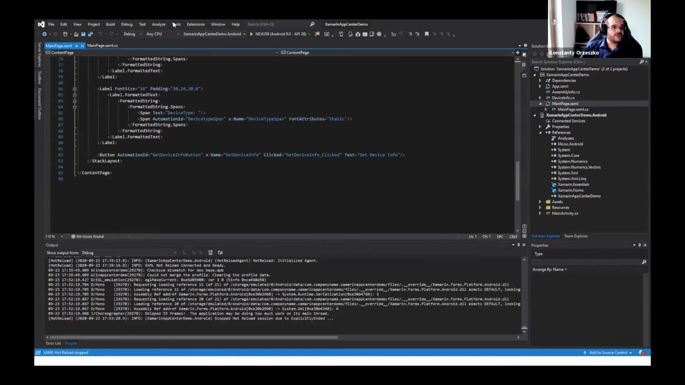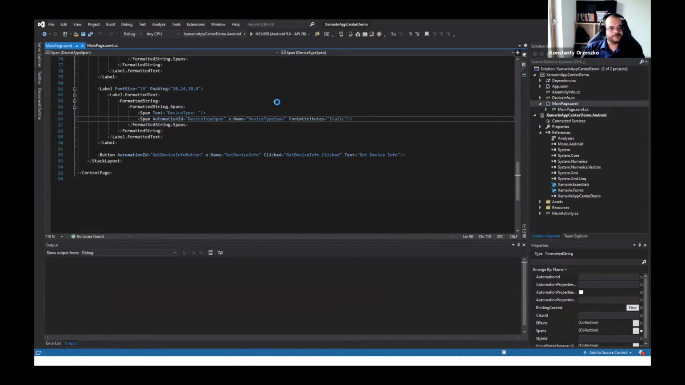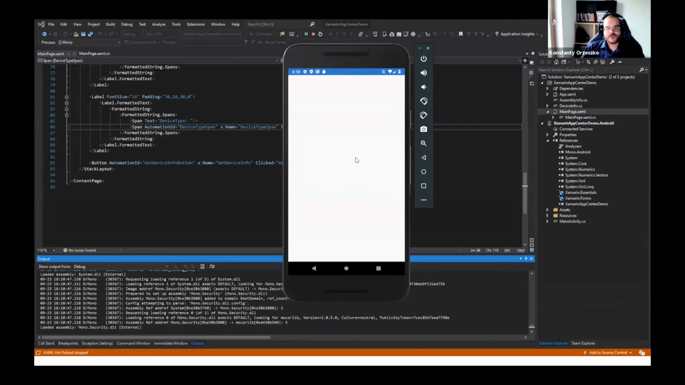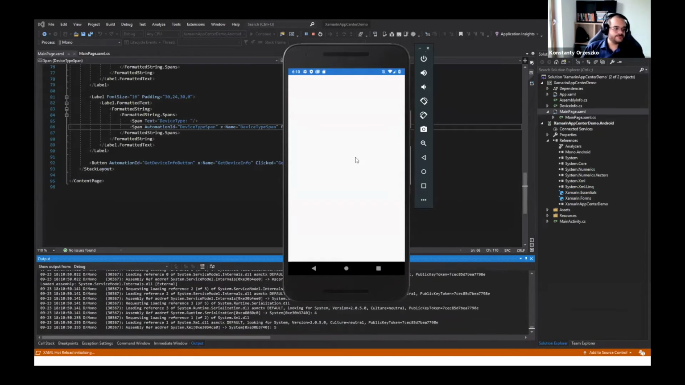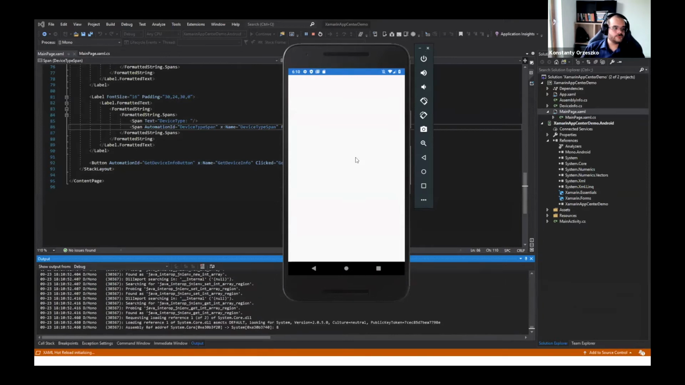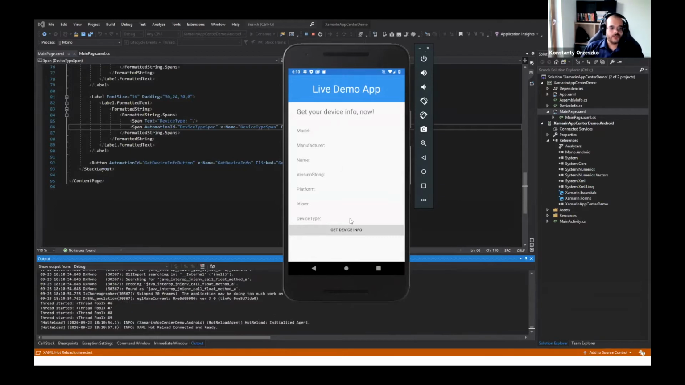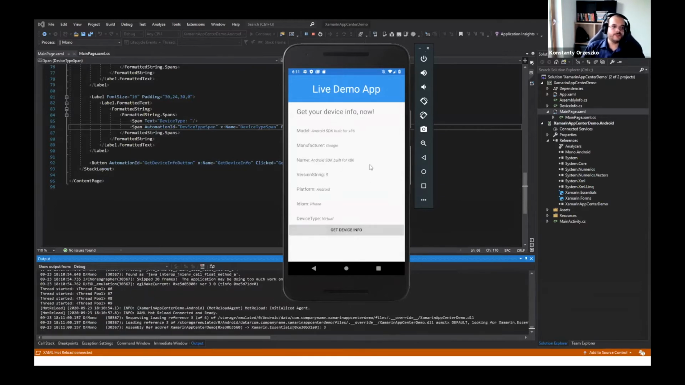So now let's run it on the emulator and see how it looks like. Yeah, there's no splash screen as well. Okay, so we have a few labels. We have a button, which will then display the device infos. That's all. That's how it looks like. That's how it works. Right now, we can focus on making it more DevOpsy.